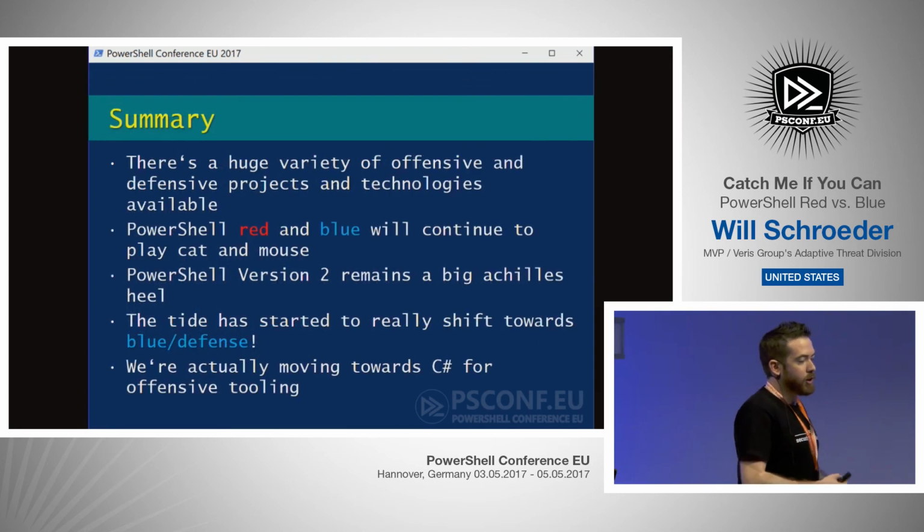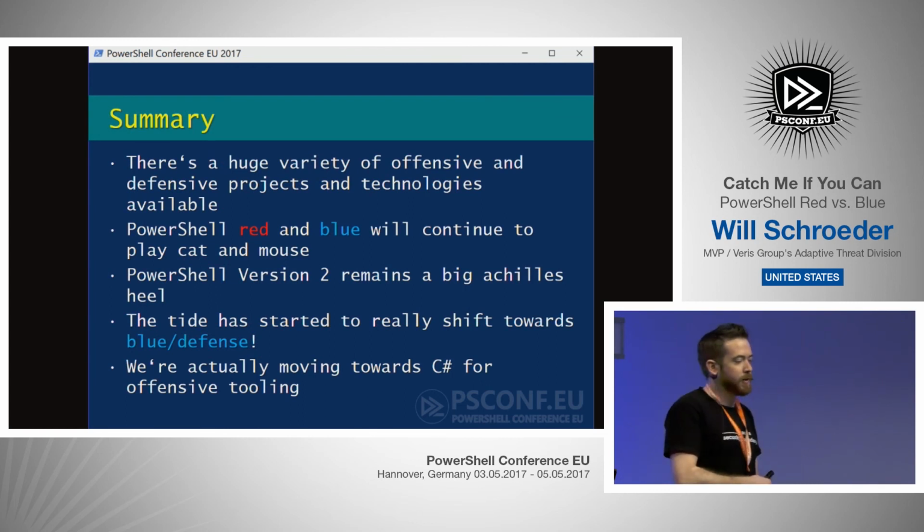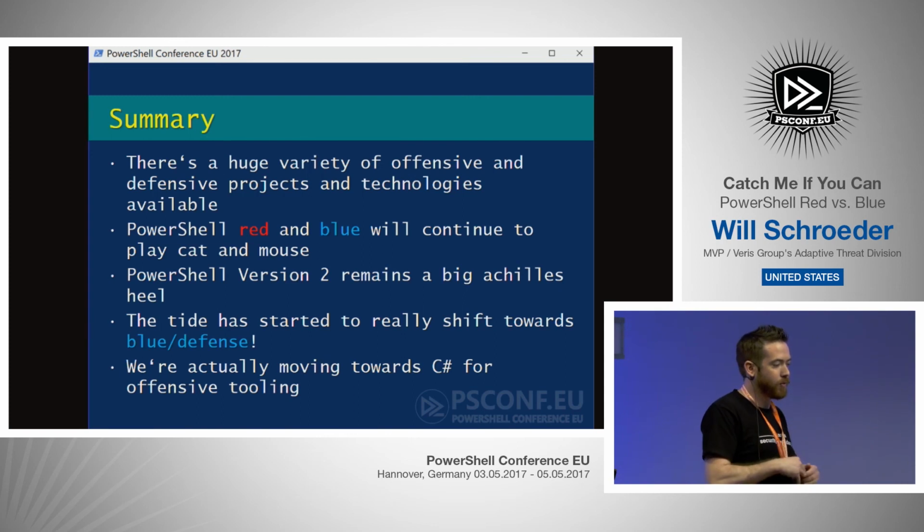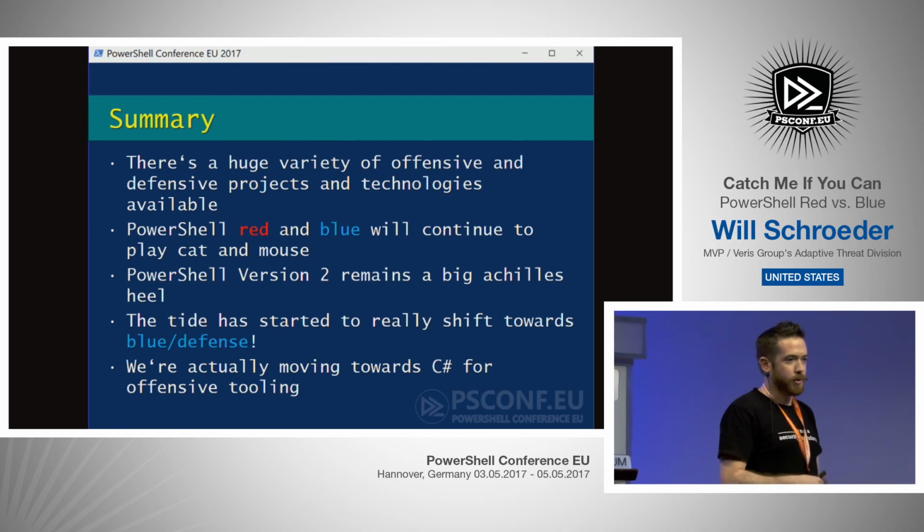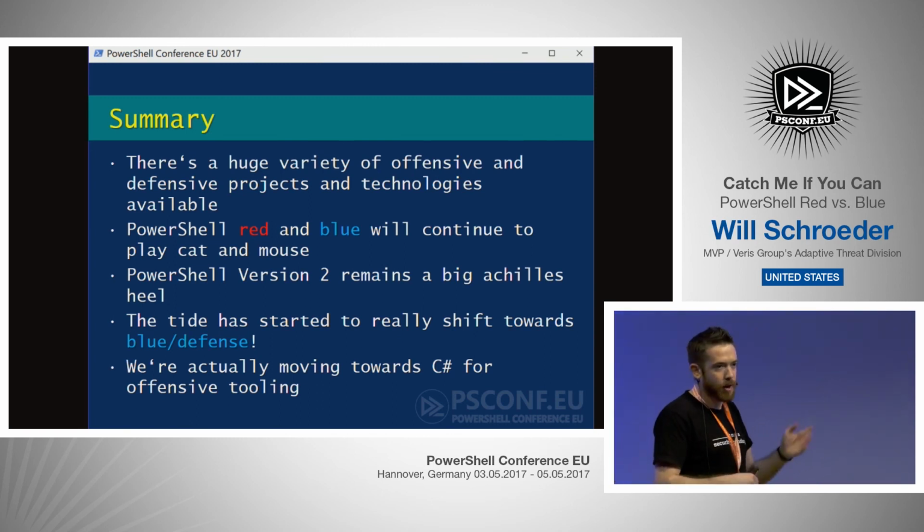So in summary, there's a huge variety of offensive and defensive projects. It's been really cool over the last few years, seeing the back and forth that's been evolving. We're going to continue to play cat and mouse of red versus blue. PowerShell version 2 is still a really big Achilles heel from our perspective that people just didn't quite realize. They're like, oh, we upgraded to version 4 or 5, we're fine. No, there's still a little bit of a gap area that you want to try to patch.